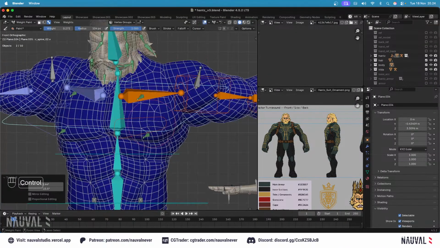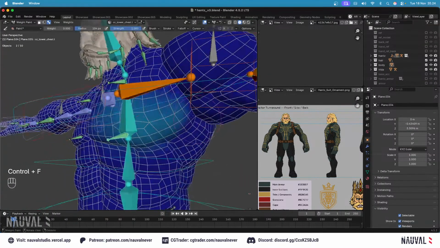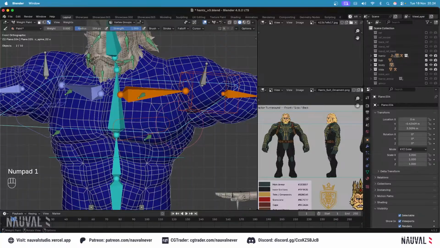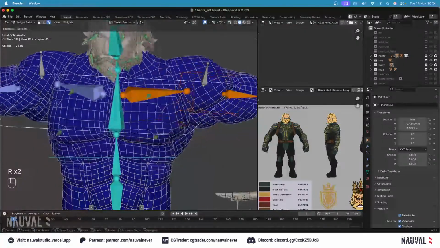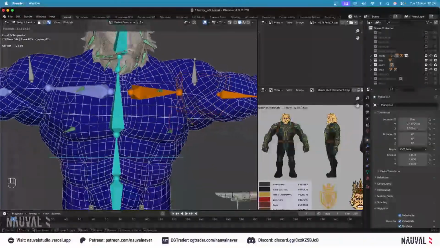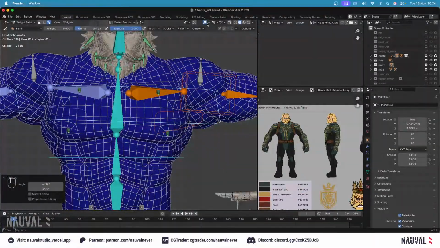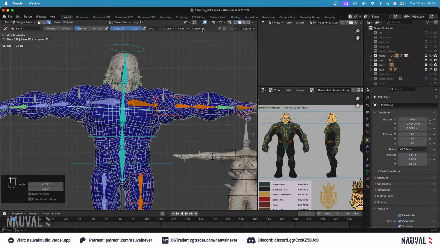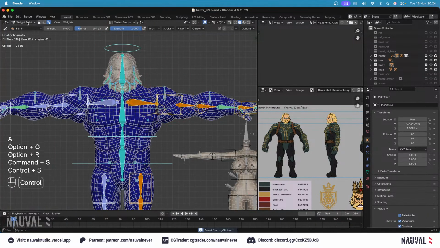I think that's too much. Let's reduce this a bit. Yeah, I think that looks okay. Alright, so let's move on to the other part.